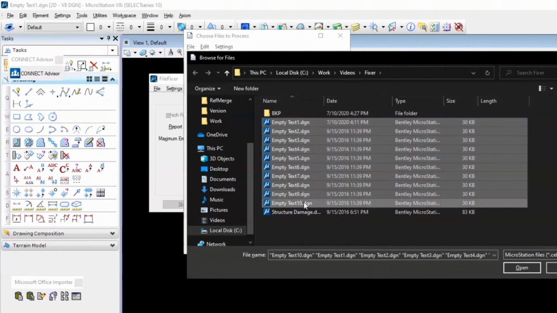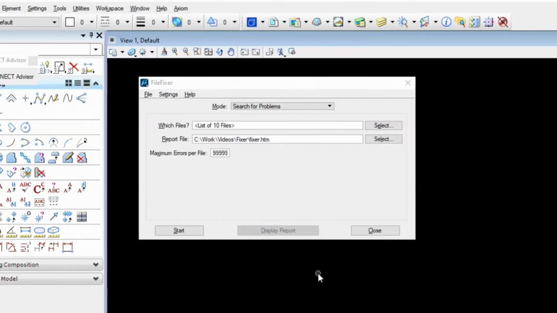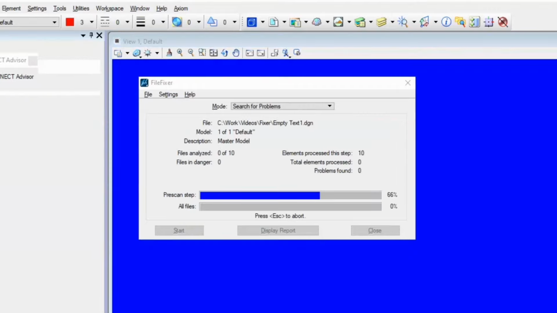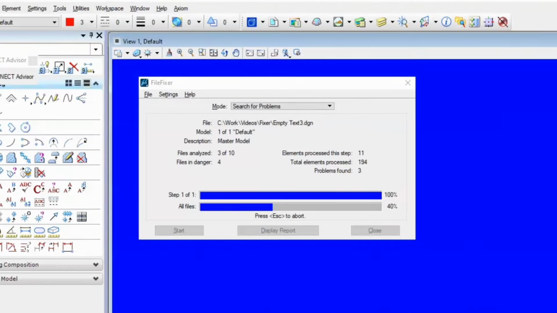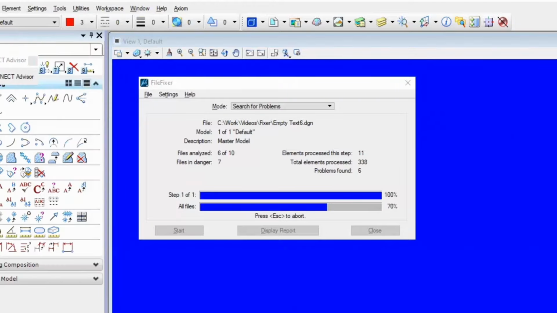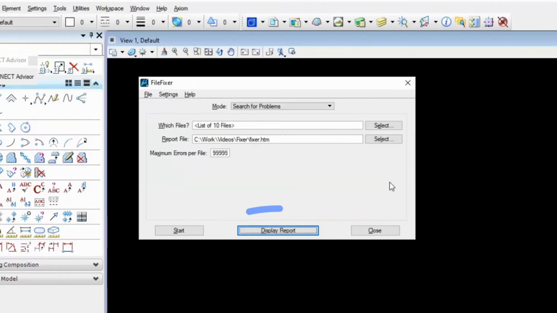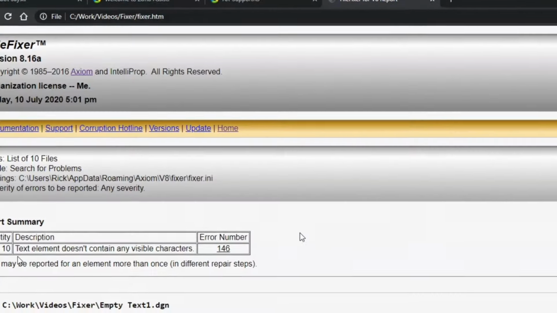All I'm doing here is choosing a bunch of files. I press open and press OK. It's super easy to select files for processing, and you can do as many as you want. Now, watch when I press start how quickly this goes. It's only going to take a second or 2 per file to get through this. Halfway there. And we're done. So now I'm going to display the report.